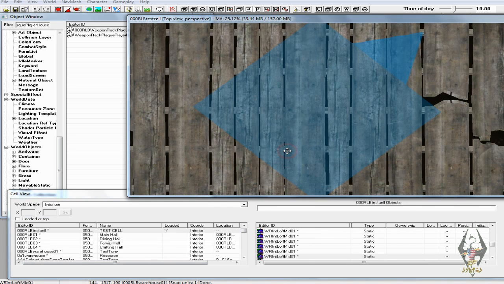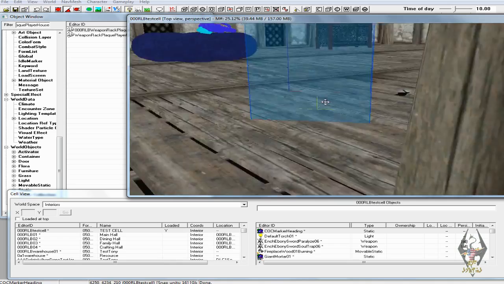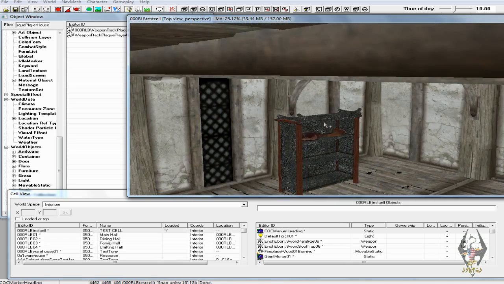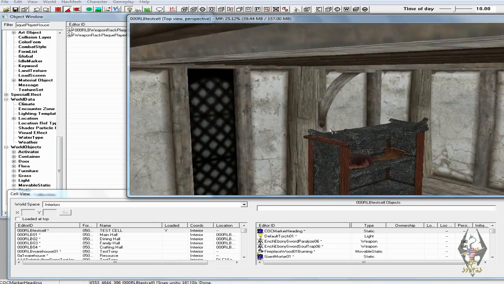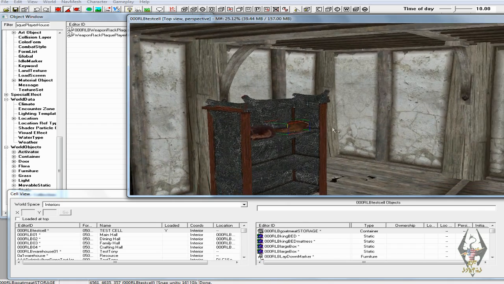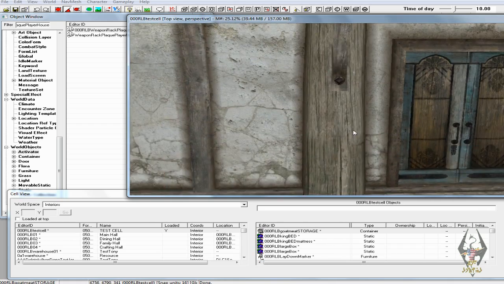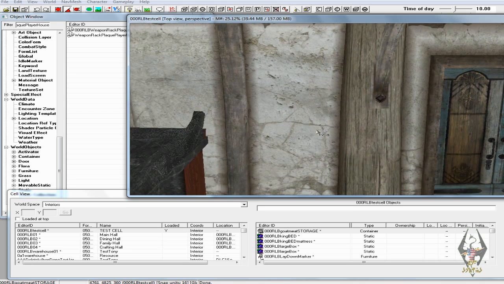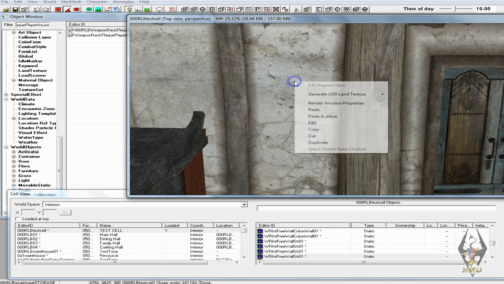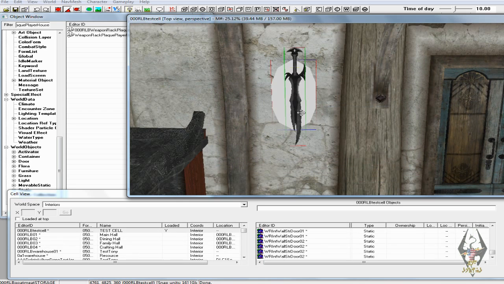So we're going to go back to the test cell once again, and I think we will put it right there on the wall. Looks like a good spot. And I'm going to paste that in right there. And I'm going to move it out because here's where it gets tricky.